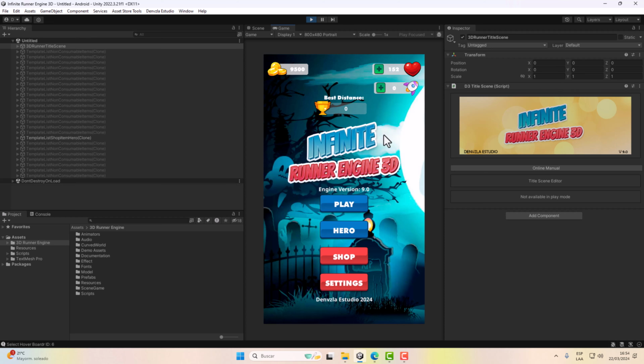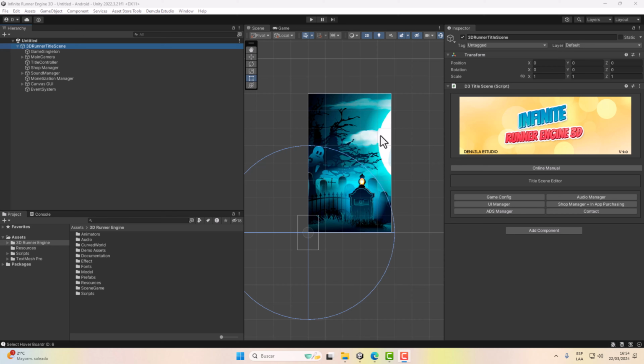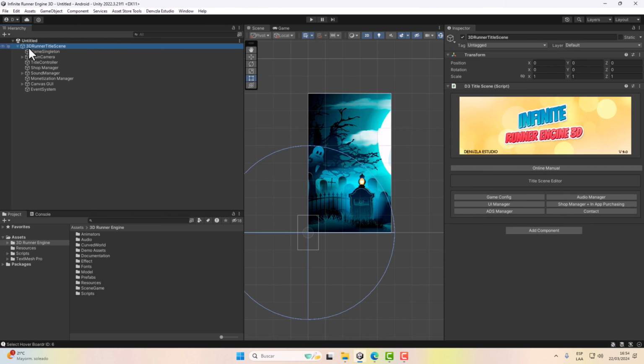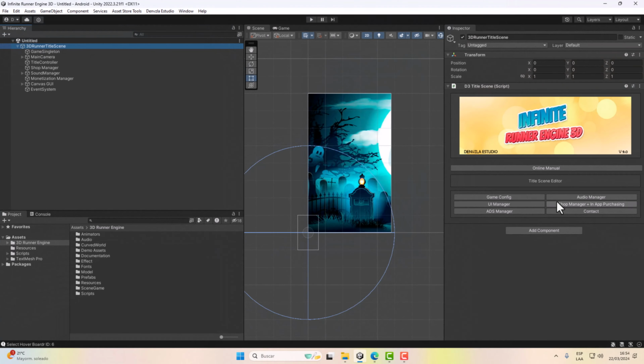It contains the title, the buttons, the shop, and the settings of the game, and you don't need any programming. To customize this scene, we simply click on this main object called 3D Runner Title Scene, and we will find the custom editor. The first option that we will find is the online manual. In this manual, you can find all the information and operation of the engine.